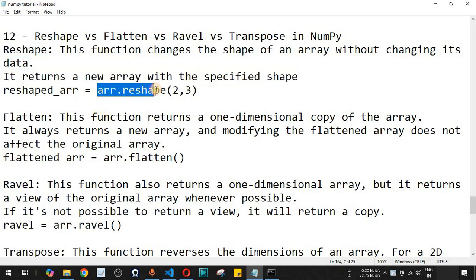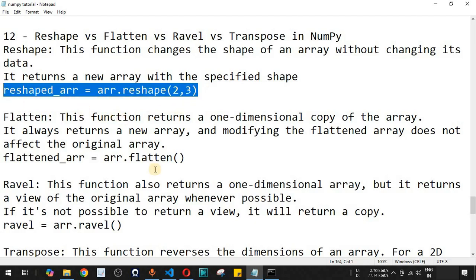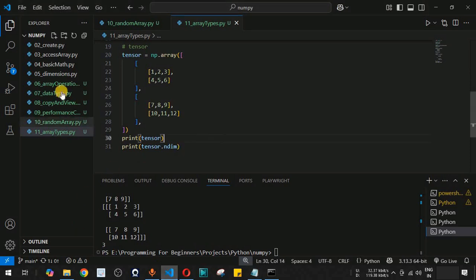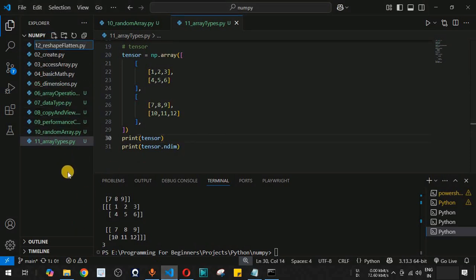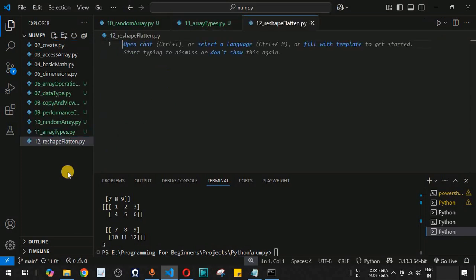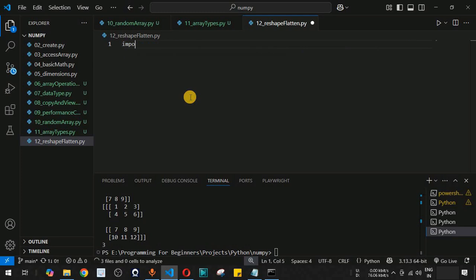And this is the way that you provide the reshape method. You also provide the desired shape within the parenthesis as the parameter for this reshape function. So guys, let us understand this with the help of examples in VS Code. I'm going to create a new file, reshape flatten.py. Now simply we are going to import the library, NumPy, as np.